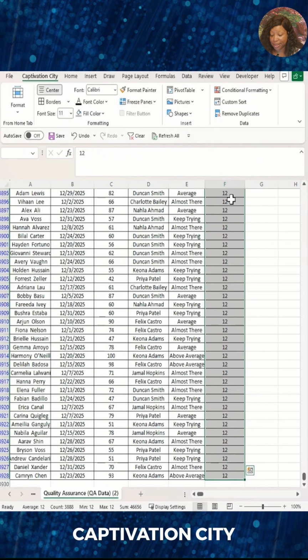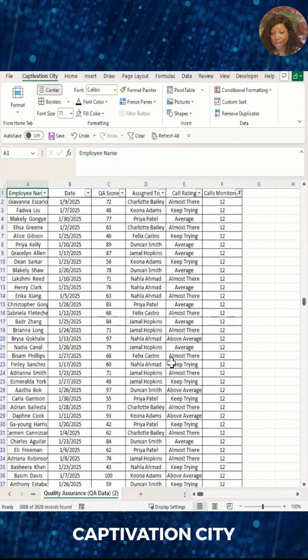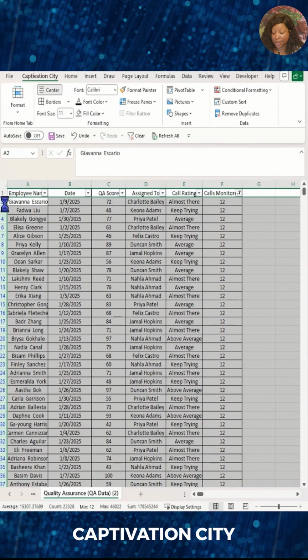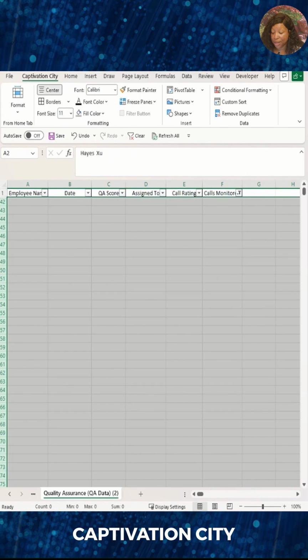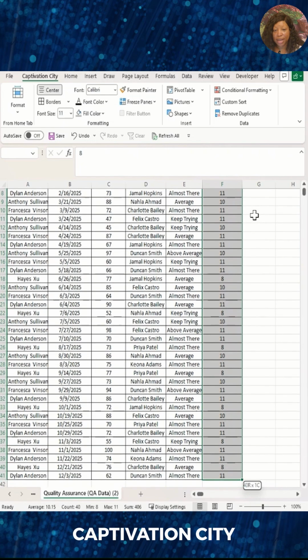So looking at my status bar, we can see that not only the min, but also the max is 12. So 12 is the only number that appears in all of these cells that we have highlighted. So let's go ahead and delete these rows, and then we're going to clear the filters, because those agents that have 12 calls, they're not our focus.